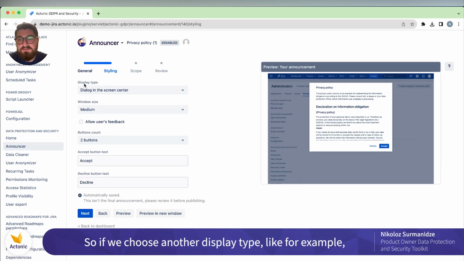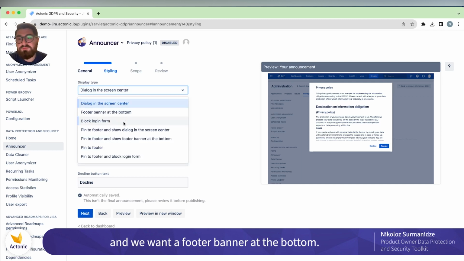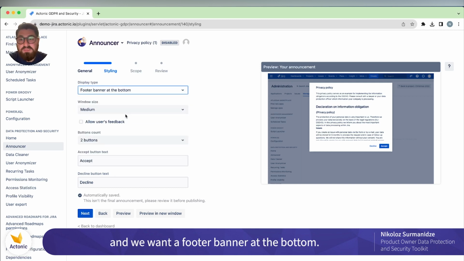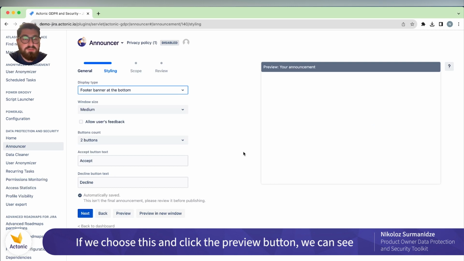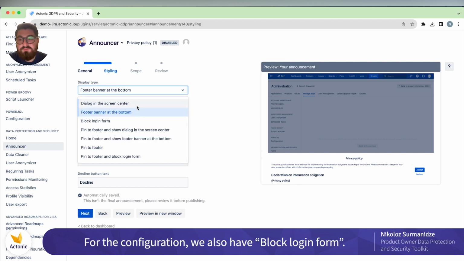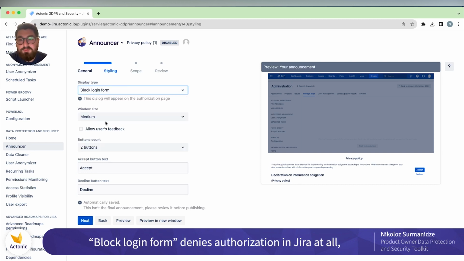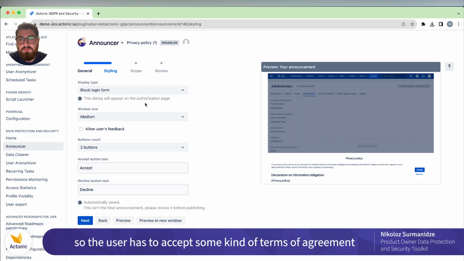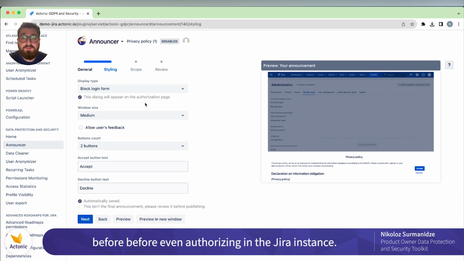So if we choose another display type, like for example, right now we have dialog in the screen center and we want footer banner at the bottom. If we choose this and click the preview button, we can see how it will be displayed as the footer banner at the bottom. For the configuration, we also have block login form. Block login form denies authorization in Jira at all, so the user has to accept some kind of terms of agreement or maybe privacy policy before even authorizing in the Jira instance.